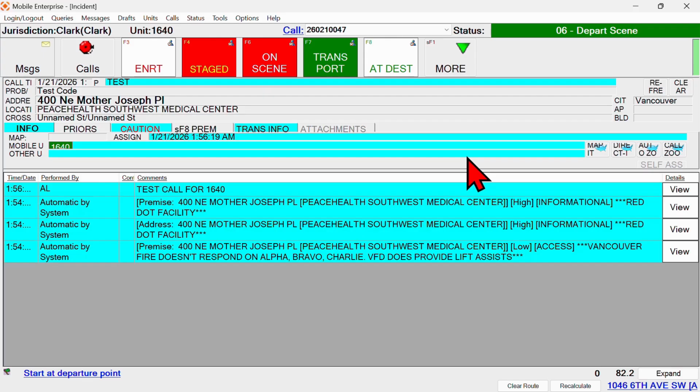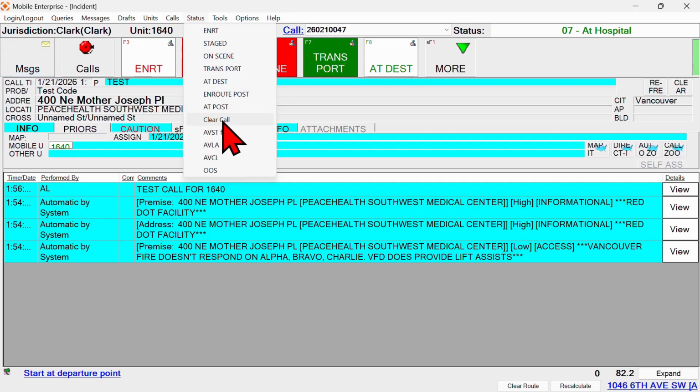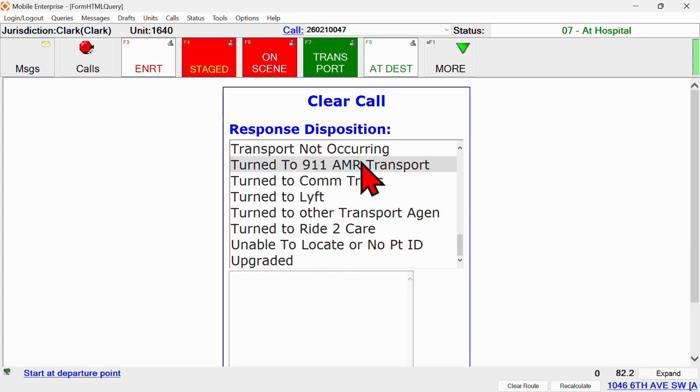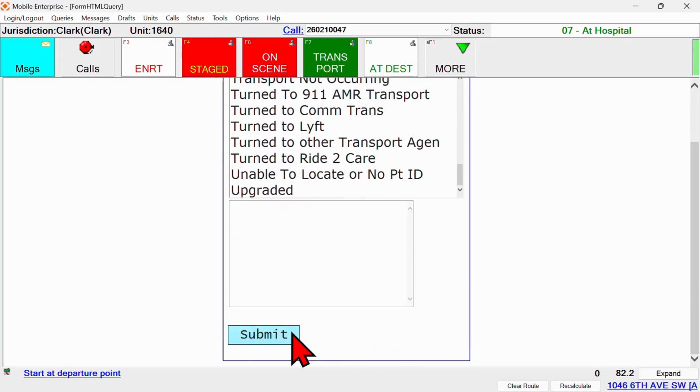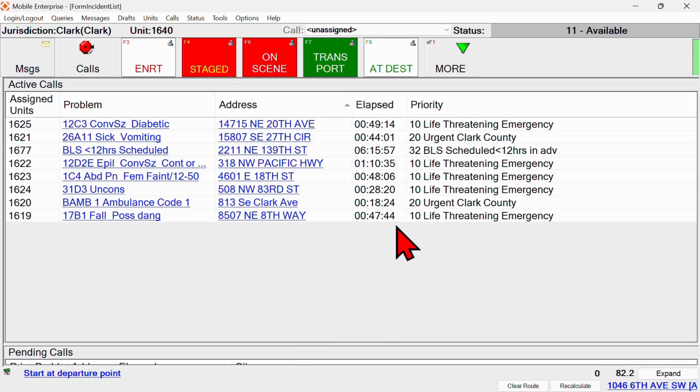When you arrive at the hospital, press the At Destination button in the status bar. When you're ready to clear the hospital, open your status drop-down menu, choose Clear Call, and hit the Submit button. The same will apply if you are clearing other calls like canceled on scene, canceled with refusal, and other applicable dispositions. Open your status drop-down menu, choose Clear Call, select the appropriate disposition, and hit Submit. That updates you back to available status and notifies dispatch that you're clear and ready for the next assignment.